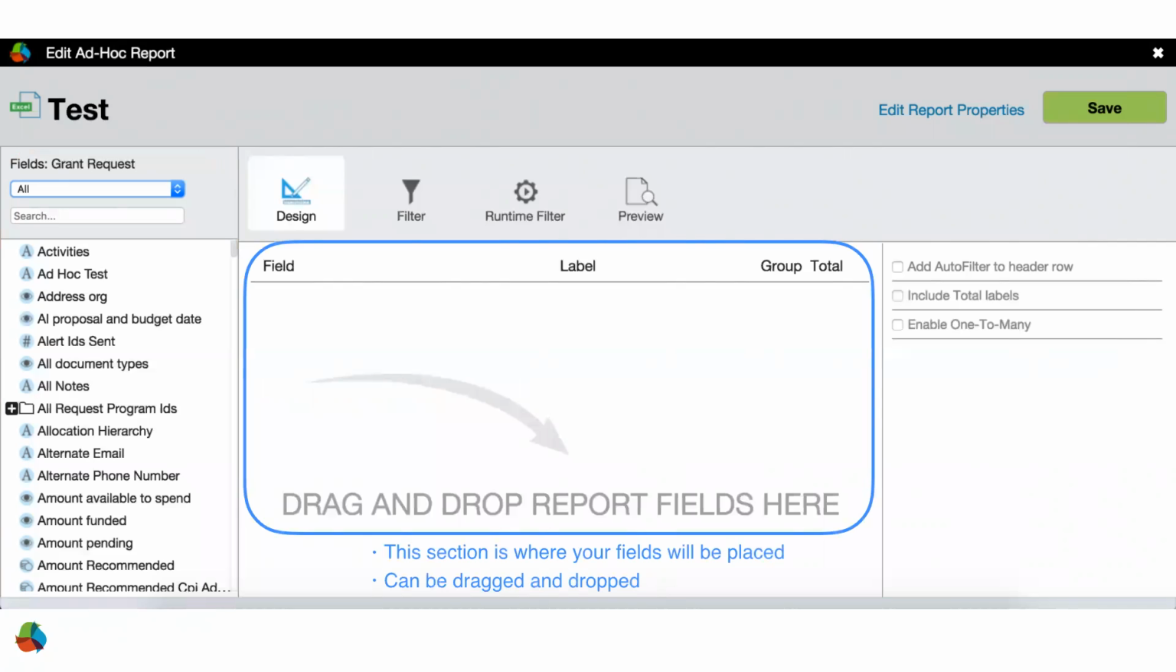What makes ad hoc reporting great is that you can create them on the fly. If you need a report for a meeting, you can drag and drop fields quickly to get the data that you need. Or if you need a report to run regularly, you can build a report right from your Fluxx instance without any added programs or technical skills.